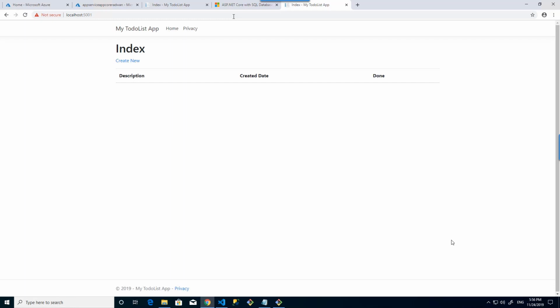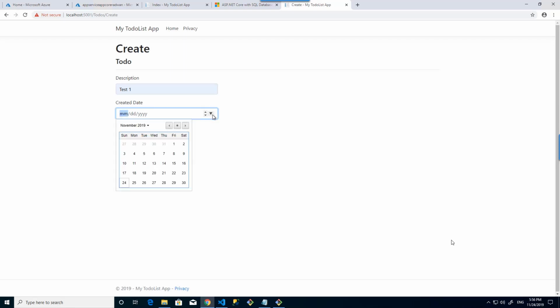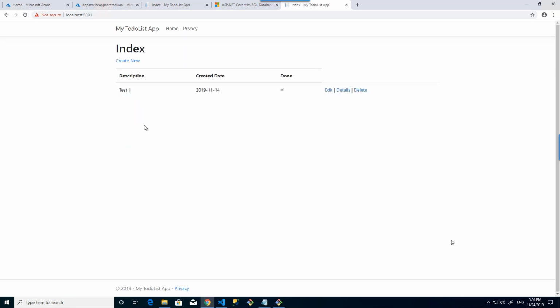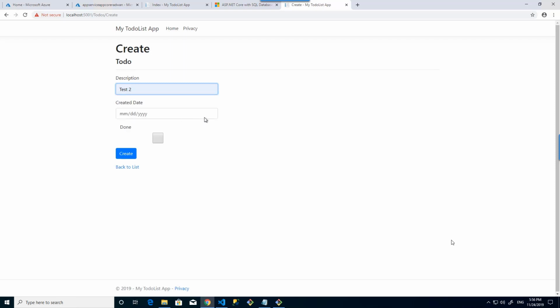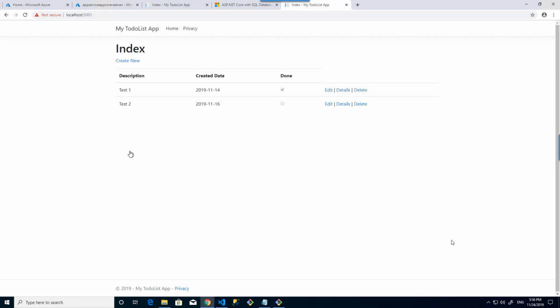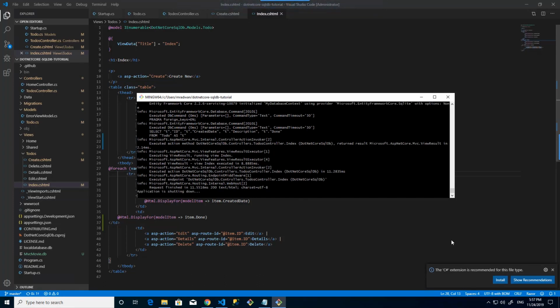So as we can see now, let's create a new item, test1, and here is the date. And here is the new feature. As we can see, I have a done column or done checkbox to create a new item. I will leave it without done, and so on. So let's push these changes to the cloud.